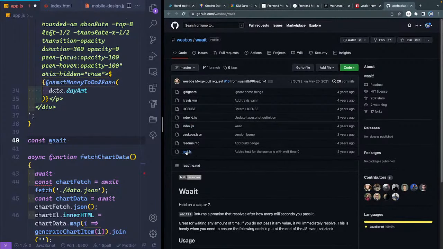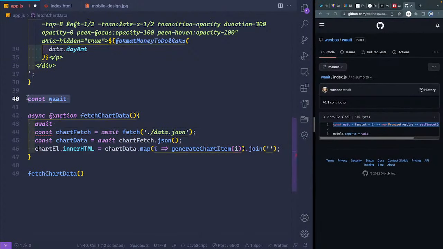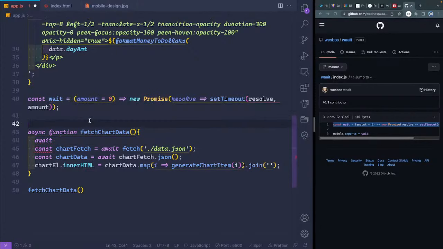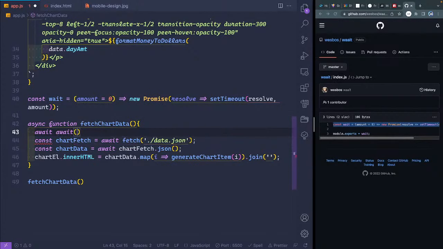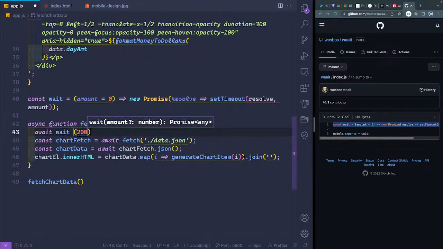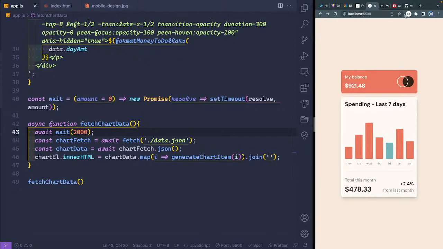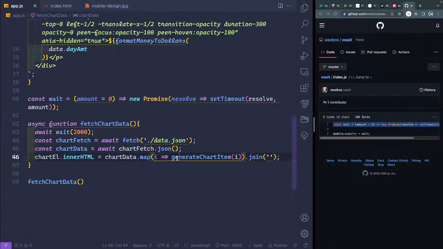He has a test though. Nice. Here we go. I like that. So we'll just grab this right here and we'll say wait, and we'll wait. Oops. Wait like 200. Are these seconds? 2000. So it should be milliseconds, right? So let's do that. And now it's going to wait 2 seconds and then load in. So that'll give us time to do some loading animation.